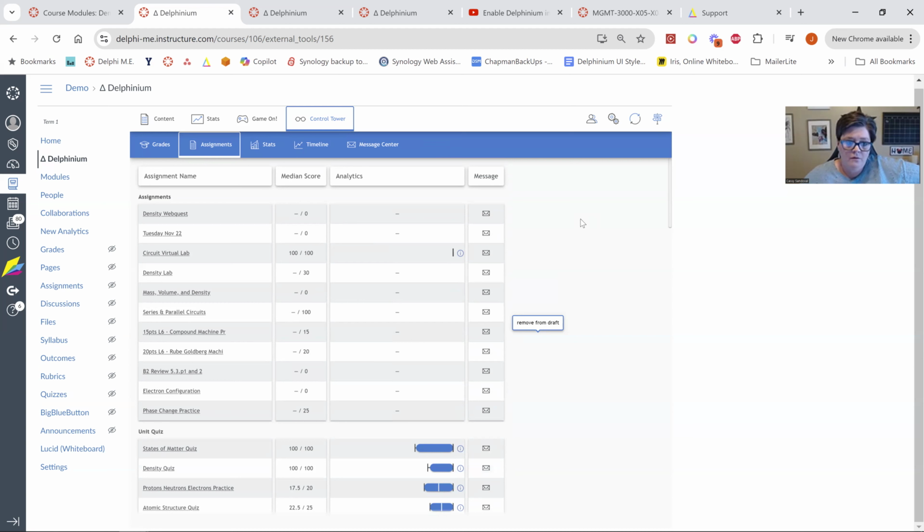Last thing, and it happens to be a giant thing though. In Canvas, are you familiar with the message students who feature? It's really hard to find and it's not super intuitive. We have tried to make it as simple as we can. You come to the assignments tab and here it is.